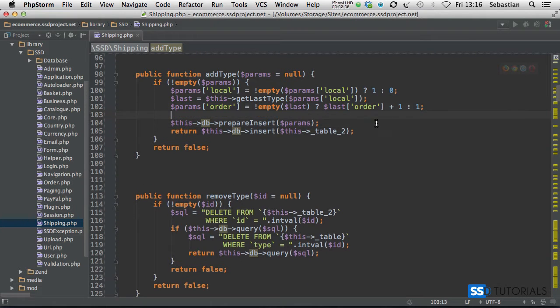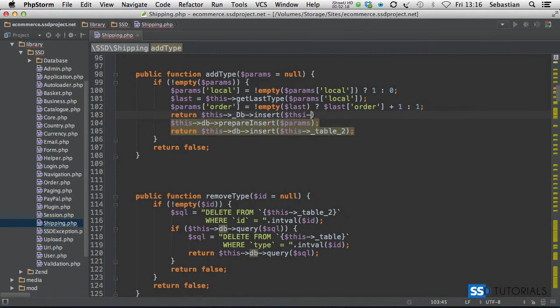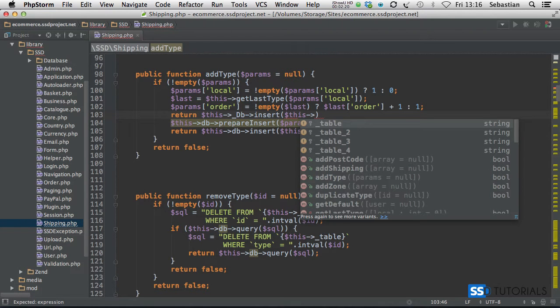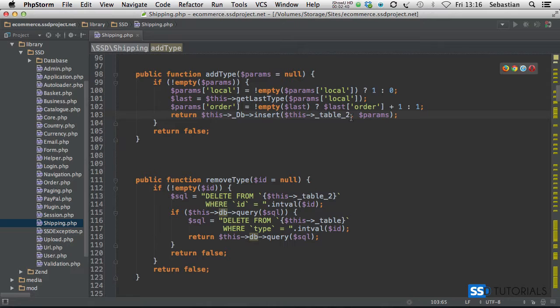Here, rather than having these two lines, we're going to convert this to just one, so return this underscore db insert. First parameter is the table name, so property table, and we're going for table 2 because it's obviously for the item. Sorry, it's not the item, it's shipping type obviously. And then we have all the params which we want to pass onto it. And we can now remove both of these lines, and that's our add type method completed.